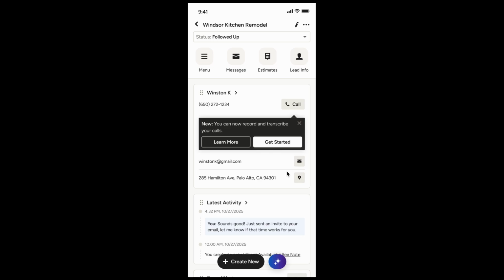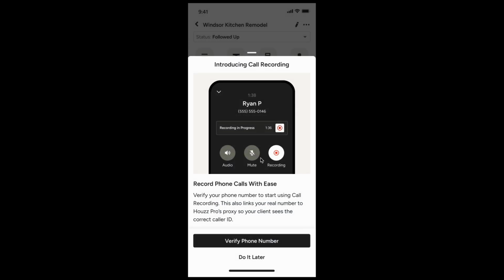Before you can record your first call, you must verify your phone number to ensure your caller ID appears correctly to your clients. To do this, open the Houzz Pro app, then select an individual client or lead using the Projects or Leads tab at the bottom of your screen. Within the client's or lead's contact information, a pop-up will appear underneath the Call button. Tap Get Started to verify your phone number.